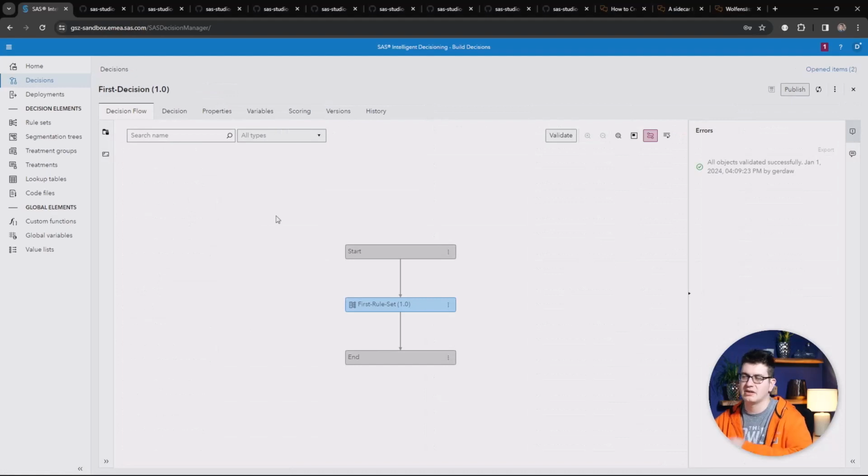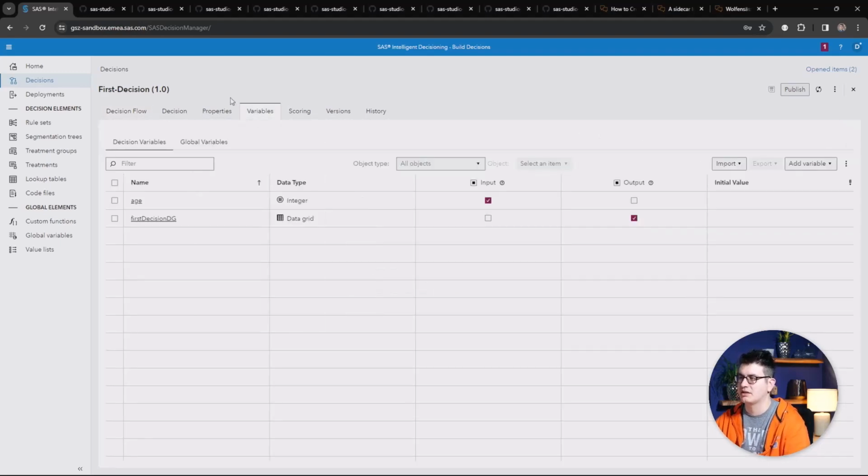And what you can see in here, it's a very simplistic decision, but it has a rule set in it. And if we look at the variables, what is important here is that you only have one output variable for your decision, and that output variable has to be a data grid. So we have here our first decision data grid, which we are outputting to our main decision where it's run in parallel. And of course, you have full control over that data grid in your decision. You can define it however you would like and return it to our parallel decision.